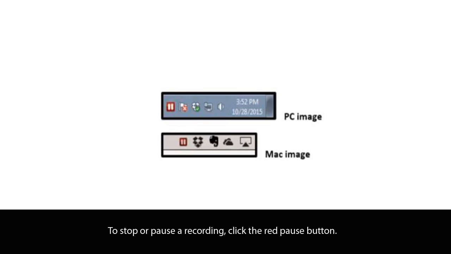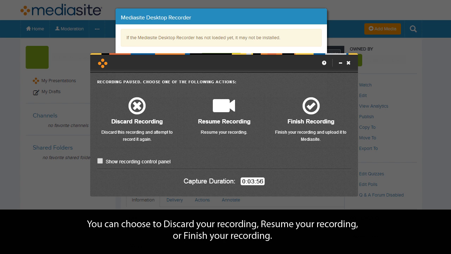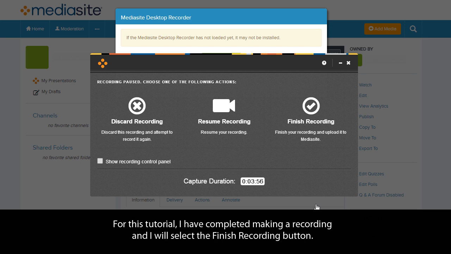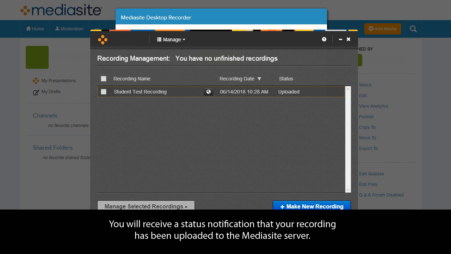To stop or pause a recording, click the red pause button. When stopping or pausing a recording, three actions are now available. You can choose to discard your recording, resume your recording, or finish your recording. For this tutorial, I have completed making a recording and I will select the Finish Recording button. The upload process will begin automatically. You will receive a status notification that your recording has been uploaded to the Mediasite server.